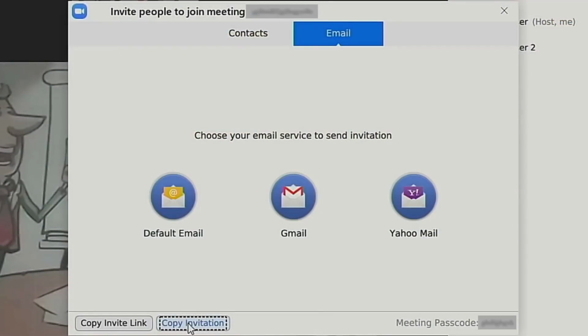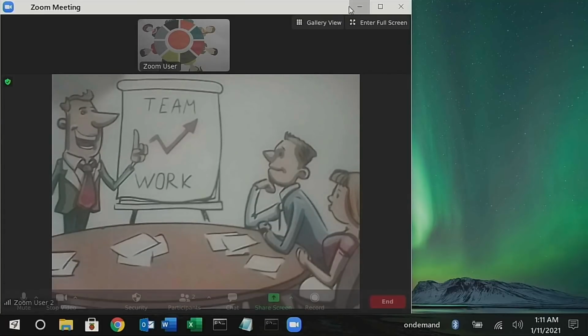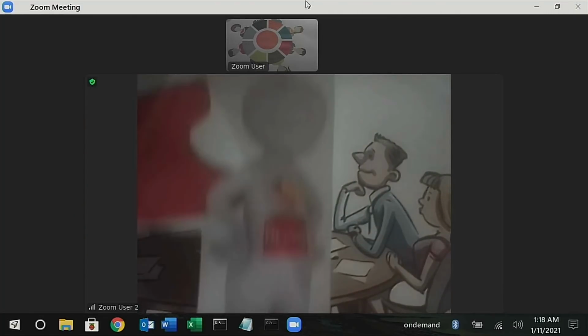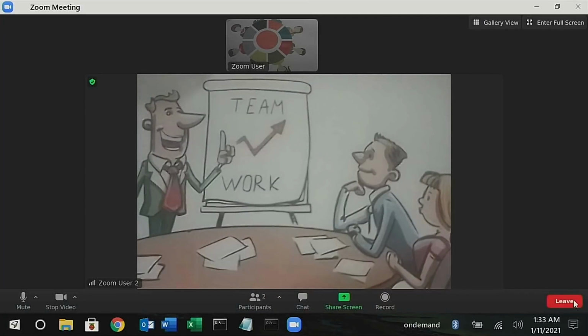If we return to the Raspberry Pi and close the invite window, as well as the participants box, then we can maximize the meeting window. And there we have a live Zoom meeting, complete with the boss dropping in. And when the meeting's finished, you can click on Leave and then Leave Meeting.